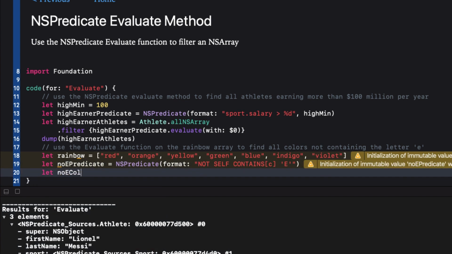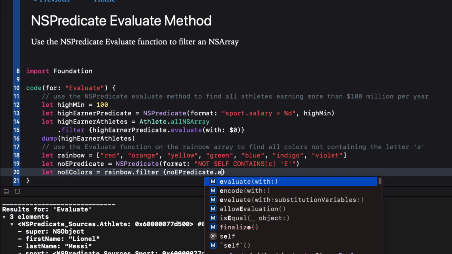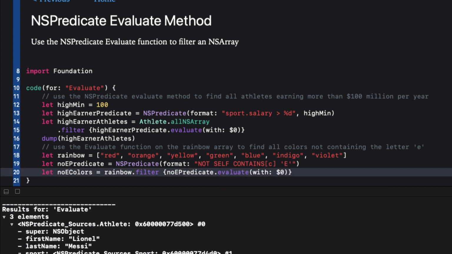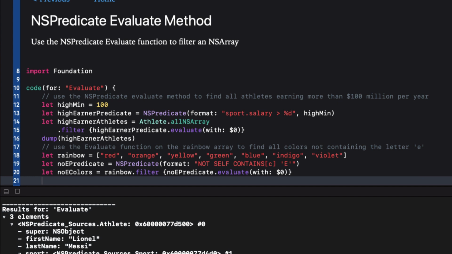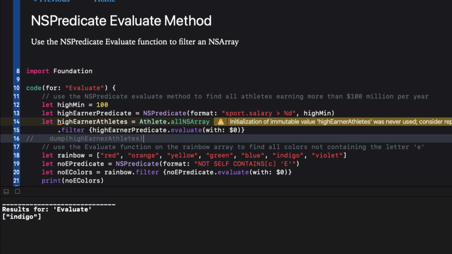Now we can let no colors equal rainbow.filter, no predicate evaluate with $0. Simple. Well, that's it. We've covered the basics and perhaps a little more on using NSPredicates.